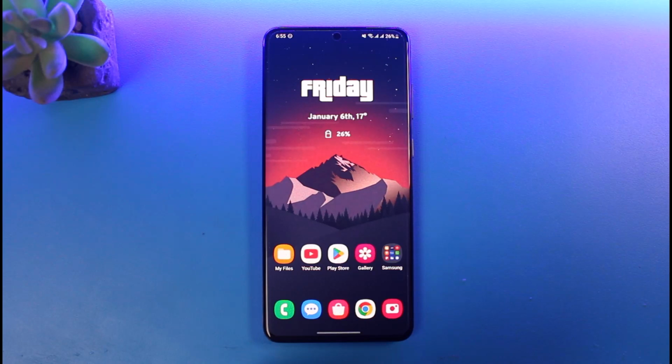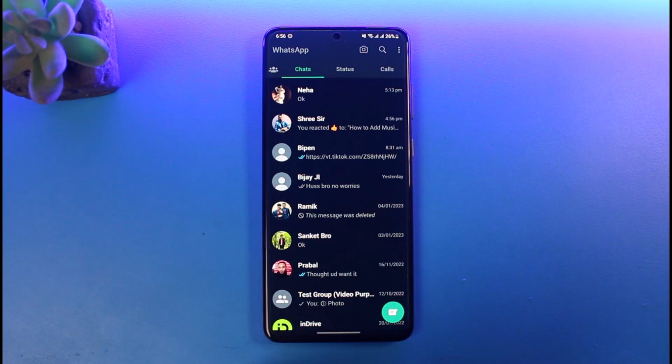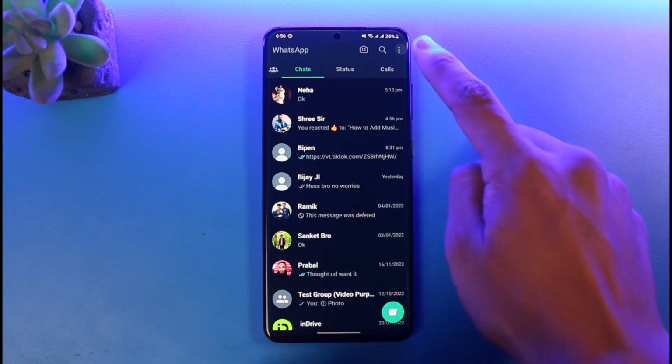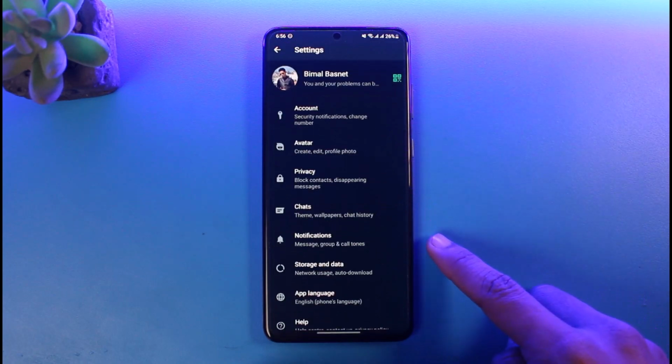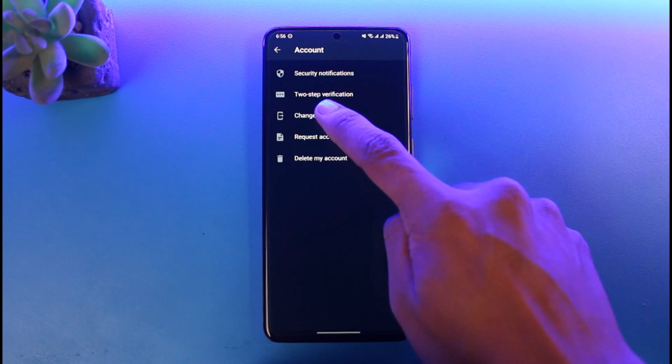If you'd like to change your phone number on WhatsApp, you have to go ahead and launch the WhatsApp app. Make sure that you're signed into your account and then tap on the three lines or the three dot icon from the top right and then go to settings. Once you go to settings, choose the option called account, and here you'll find the option called change number.